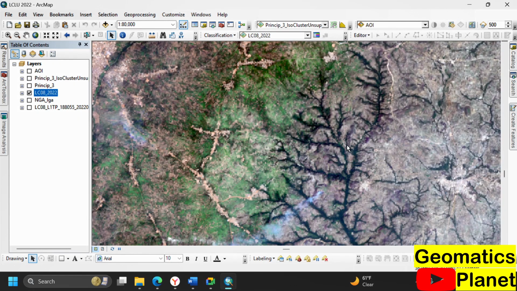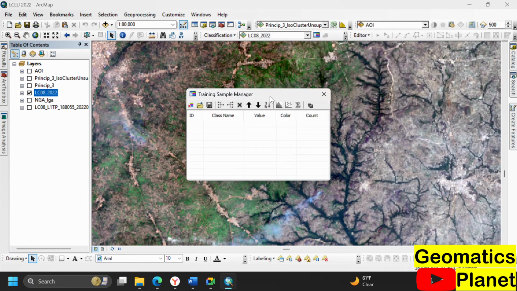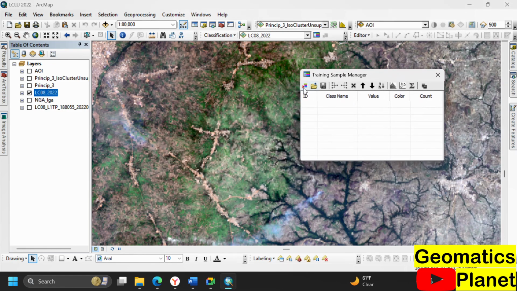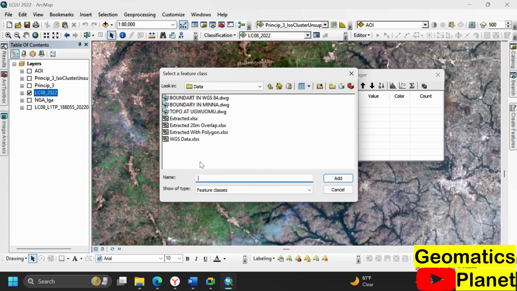Now we are going to train this imagery for land cover classification. Depending on the number of classes you want, this is where you need to train it. When you click on it, it will open the Training Sample Manager. Here is where you clear the training sample, and here is where you load. If you have already done training before with the imagery, you can load it anytime of your choice. If I click on this, it will open the location where I have the training, so you will see it there.